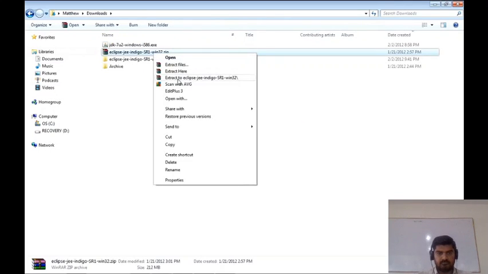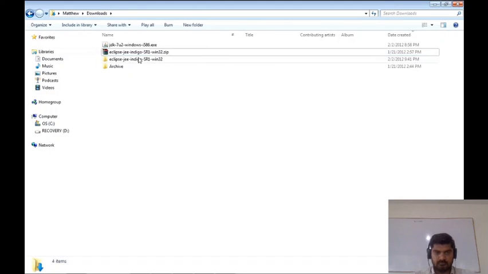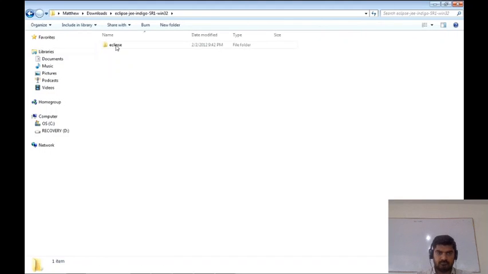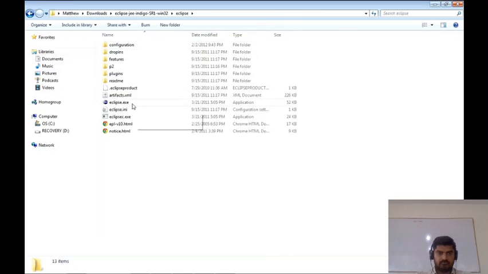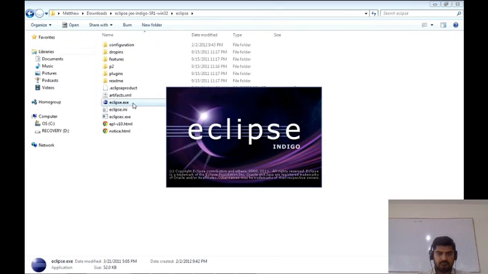Go ahead and right click and extract. Once you extract, you will have a folder called Eclipse. You can cut it from here and keep it in your program files or wherever you would like to, but you should see an exe file called eclipse.exe. Double click on that in order to start the Eclipse program.